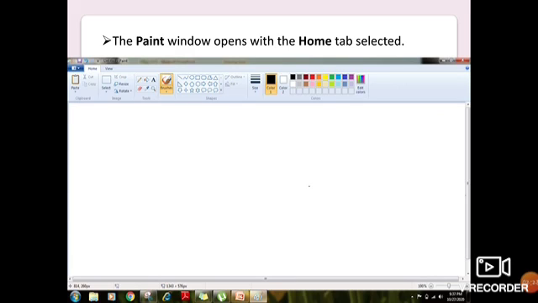So children, usually the paint window opens with the home tab selected. You can see here we have one option here, second one is home and next one is view. Usually when you open the paint window, it will start with the home tab, that is automatically selected by default. So children, this is called the drawing area, and we have various options here.